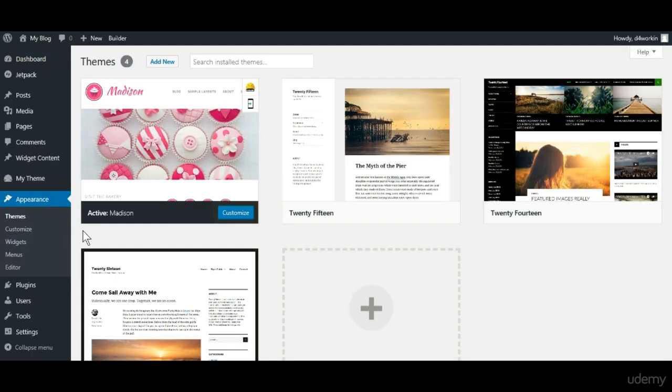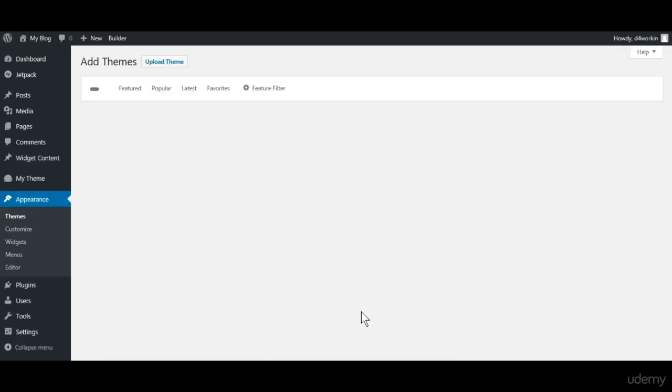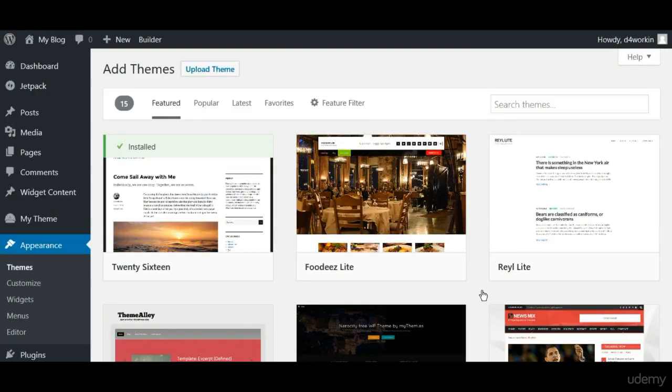If you see at the moment, when I go to Appearance, I click Themes, there's a few already uploaded onto my hosting. However, I want to see what more there is, so I click the Add button. When I click the Add button, it auto-populates with the themes that are available on wordpress.org. So I can scroll through this and see what's available.